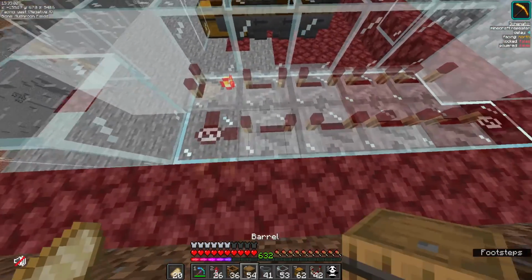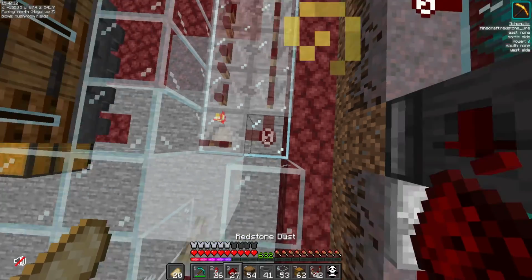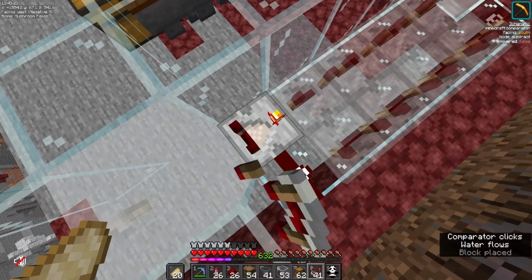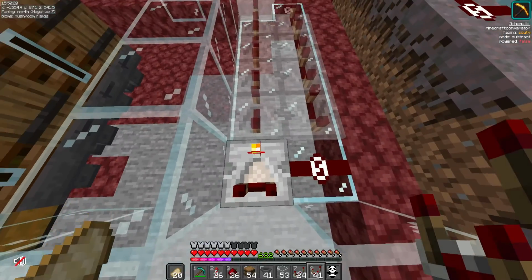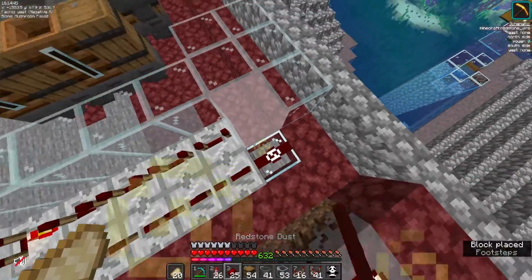Then from over here, on the cornermost, you want to put down redstone. And then right next to it, a comparator, switching the comparator to subtraction. Then grab your repeaters and put them on max delay. And on the other side, put down your redstone.